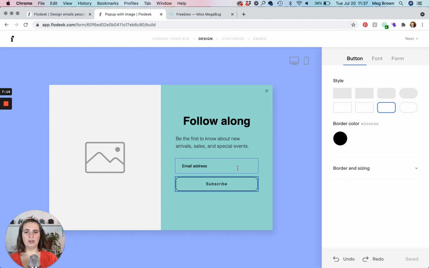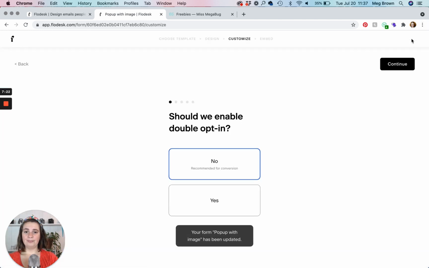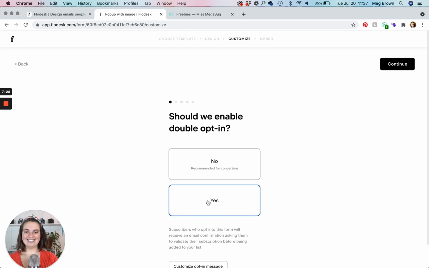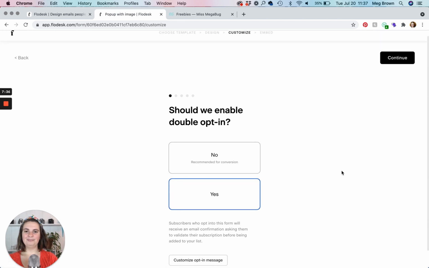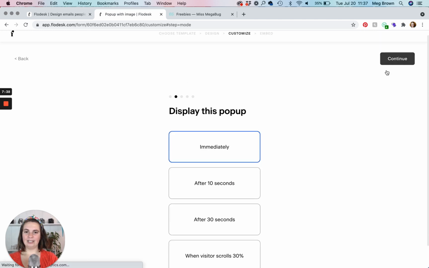Okay, so note that on this, there's not a way to add first and last name here, unfortunately. So once your form is to your liking, we're going to click next. And then this is where you set up double opt-in. So we're going to click yes. And then if you want to customize your opt-in message, here's a little shortcut to get there. Now we're going to click continue.